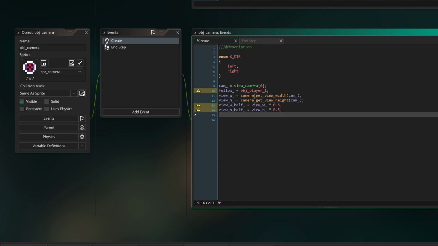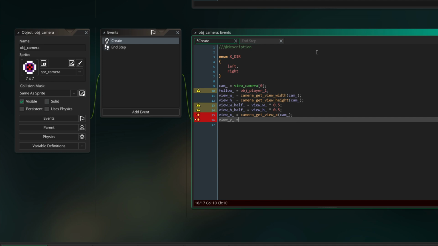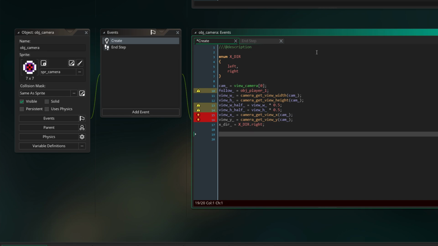Let's see, another couple would be view_x. So this would be the top left corner of what we can see. camera_get_view_x of cam, view_y is equal to camera_get_view_y of cam. And x_direction is equal to x_dir.right. Okay.